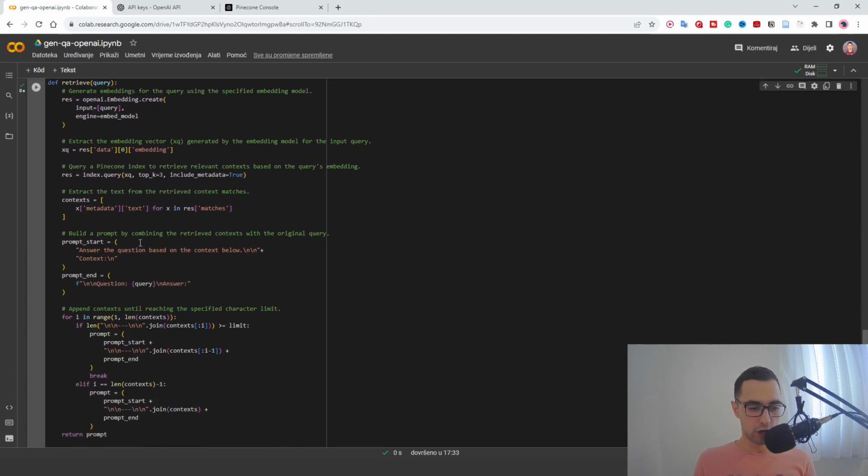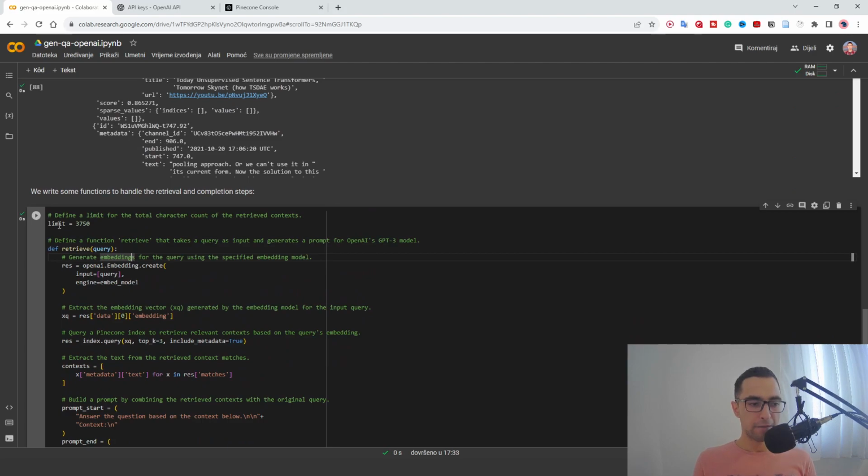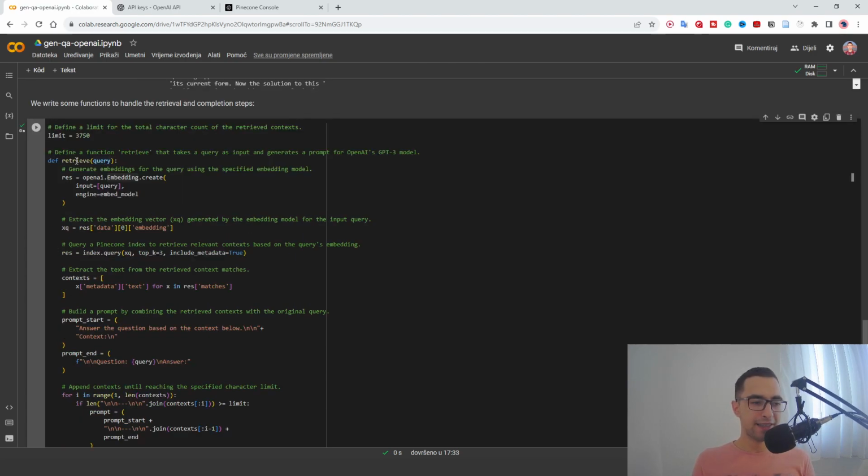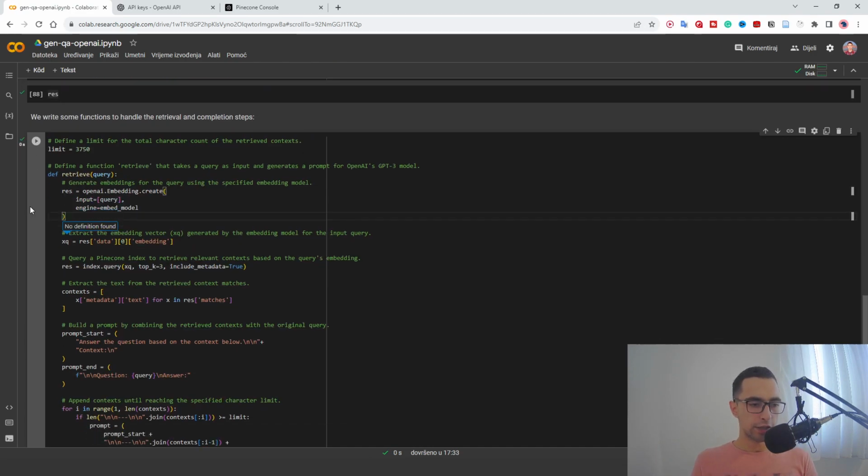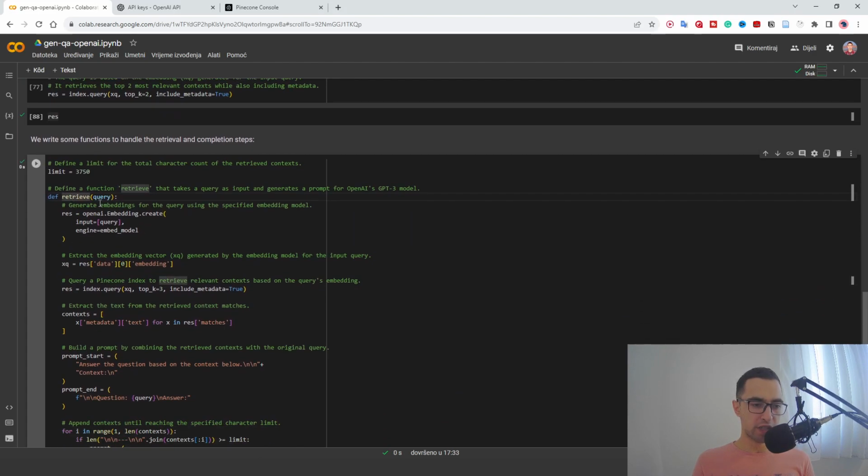Let's go through it. First, this limit is the limit of our prompt that we will send to GPT. We don't want to send the entire book of prompt. We want to limit the prompt to this amount of characters. Then we will define this retrieve function. This will put our question and our data text information into a single prompt that we will send to GPT and get the answer.